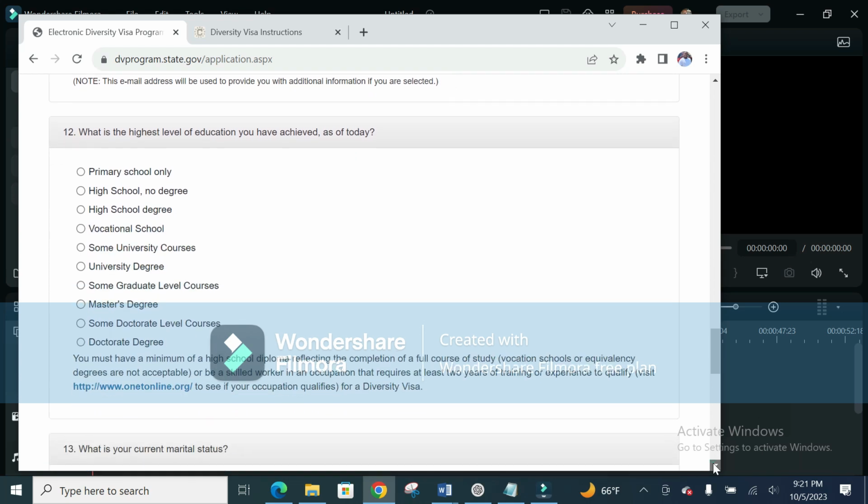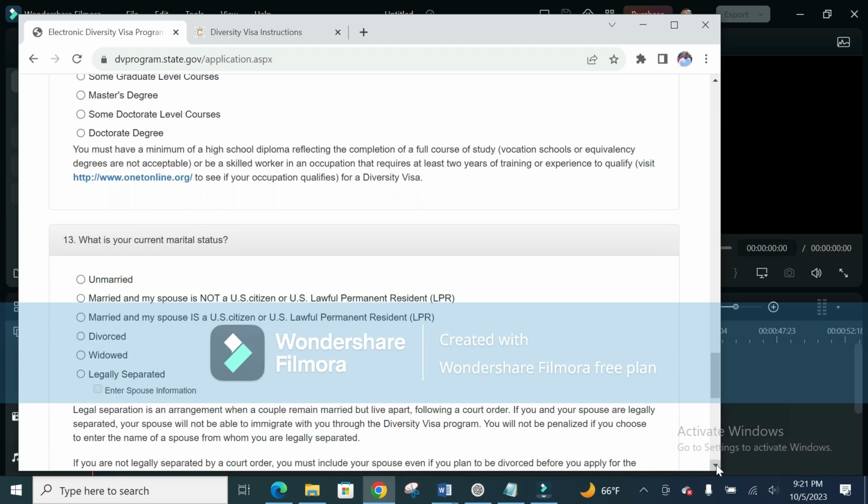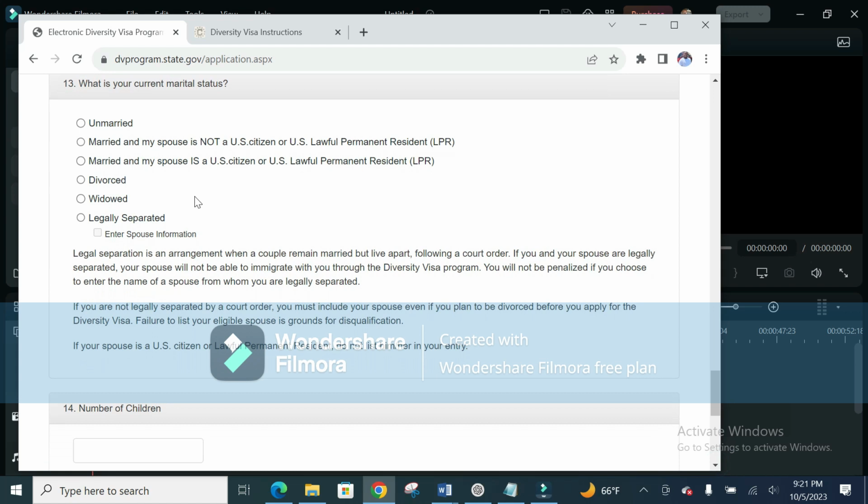Now this point 12 talks about high school, or if you have any other, this is your highest qualification here. You just select what you have. And marital status, please, here you should be careful, because you don't have to put married when you're not married. You don't have to put unmarried when you're married. It is very, very important for you to know that.